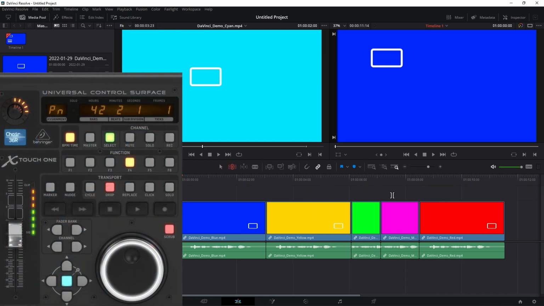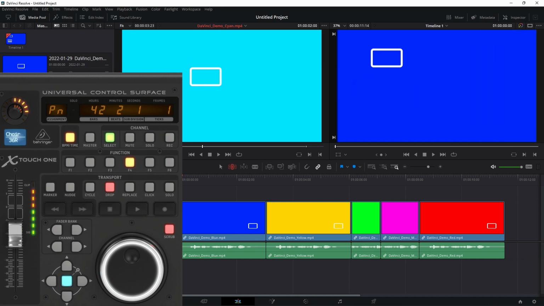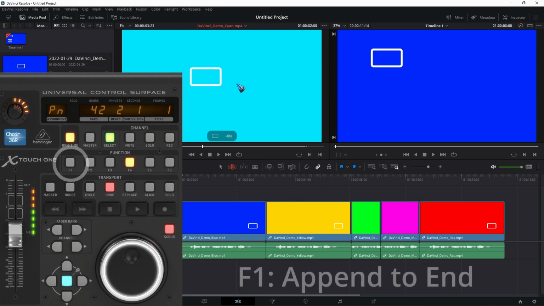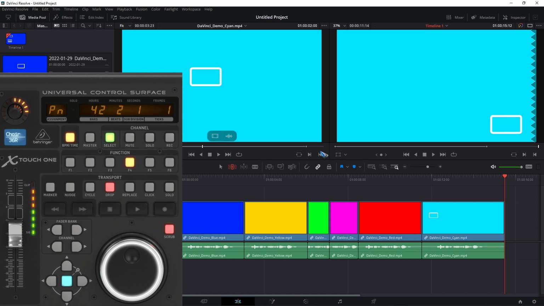The 6 function buttons over here can actually be used for anything you like them to do. What I did is use them for the different modes that we have to add a new clip to the timeline. So let's have a look how this works. Suppose I want to add this cyan video clip. The first mode is append. If I press F1, it will just add that new clip at the end of the timeline. Let me zoom out to see that it really worked that way.